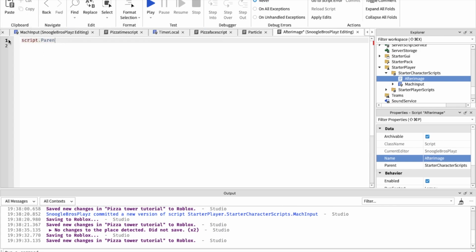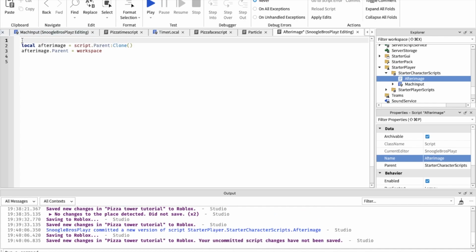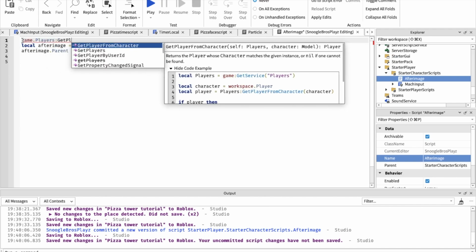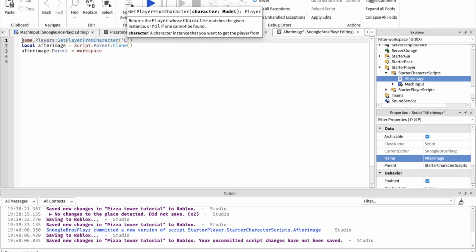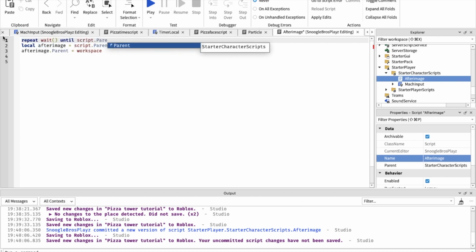Script.parent. First of all, let's see. Local Afterimage equals script.parent, and I'm going to clone it. Afterimage.parent equals workspace. Let's also wait until the character actually loads in. Actually, we can just do this. Wait till script.parent.